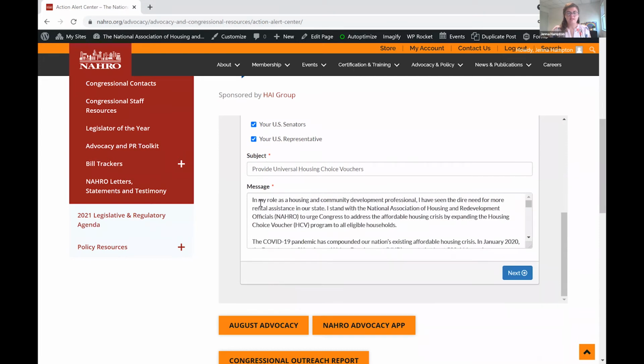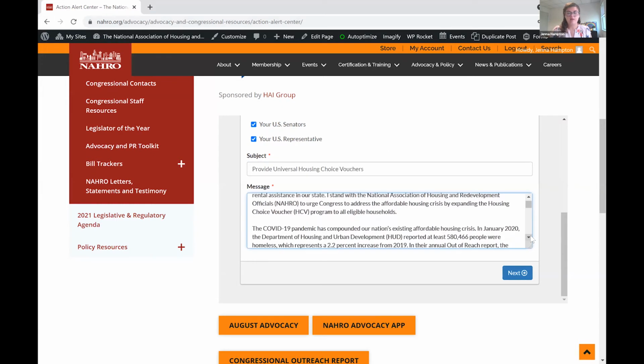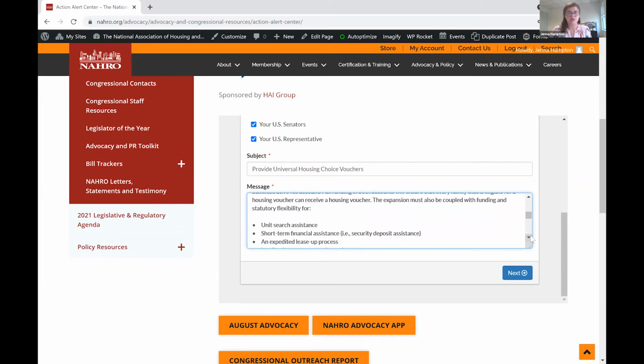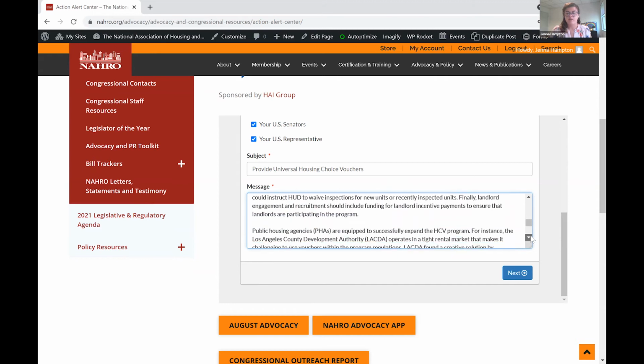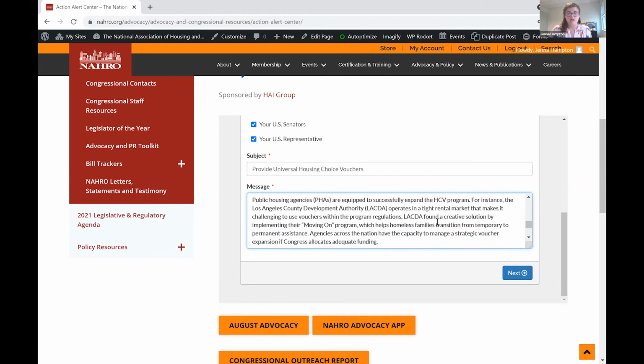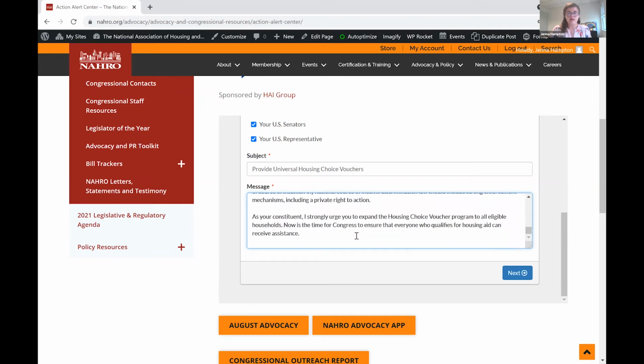And then looking at the content of the letter, you will have the subject, which we already talked about was universal housing vouchers for this one. And then you can come here and see the pre-drafted letter that our team has worked on with some statistics and other messaging for Congress. So you can read through that and make sure that's something that you would like to send. And you are also free to add your own messaging in there as well if you would like to, something about your community or about the program. You definitely don't have to do that, especially if you're just trying to get this done as quickly as possible, but it is an option for you to come in and add something.